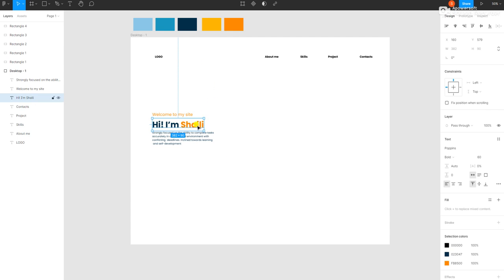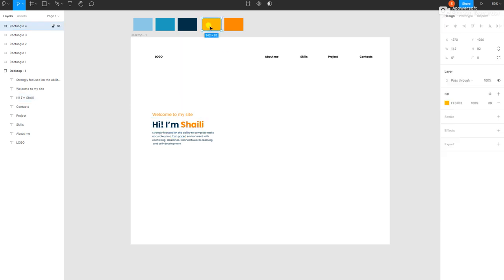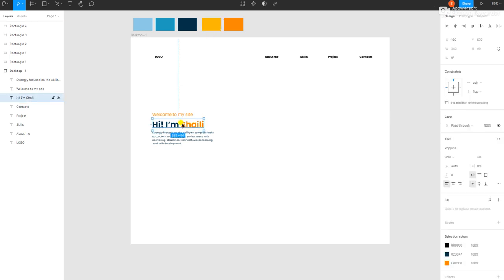I want to change my color of Shelly to this color. So I'll just click on that rectangle. I want this color, and in this text name I want to change. Yeah, so that is how we will be doing it for the rest of the drawings that we do.